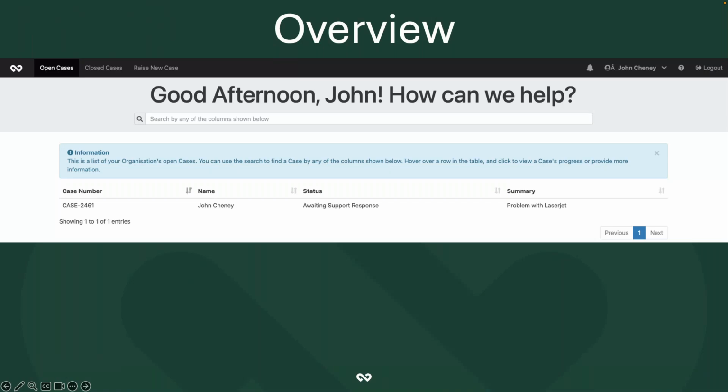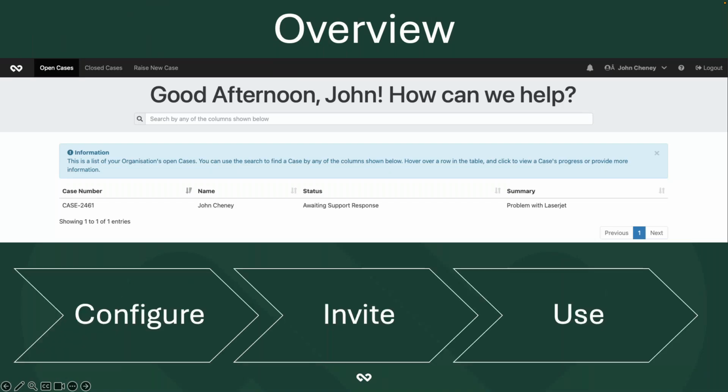Here is the case portal as it appears for case portal users, or your customers. And this is going to be a three-part process where we will be focusing on configuring the plugin, then inviting case portal users, and finally, how the case portal looks for the customer. We'll have a quick look at how the case portal looks for the customer, and how Workbooks users can manage the cases coming in via the case portal.